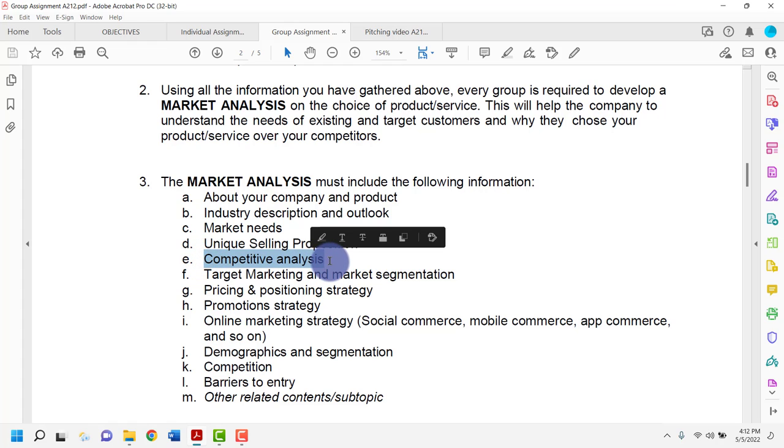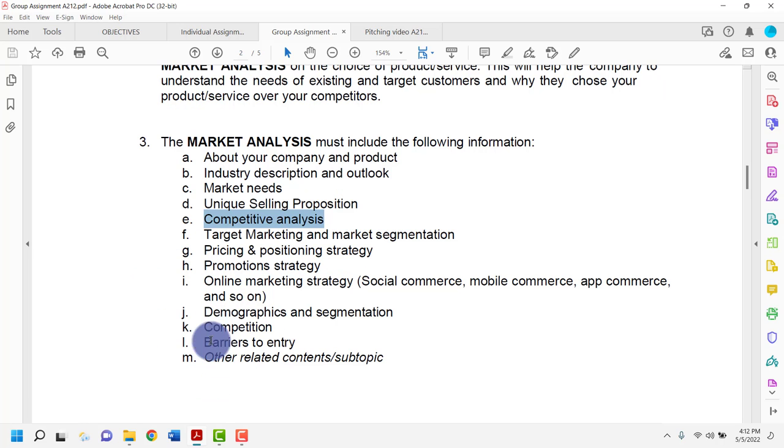Okay, this is the overall competition you can analyze, and you can also include competition specifically, where you tell about your competitors, your future competitors, your direct competitors, your indirect competitors, everything. Then followed by barriers to entry. You want to start a new business right now. What are the barriers to entry? You can refer to the Porter's Five Forces model.